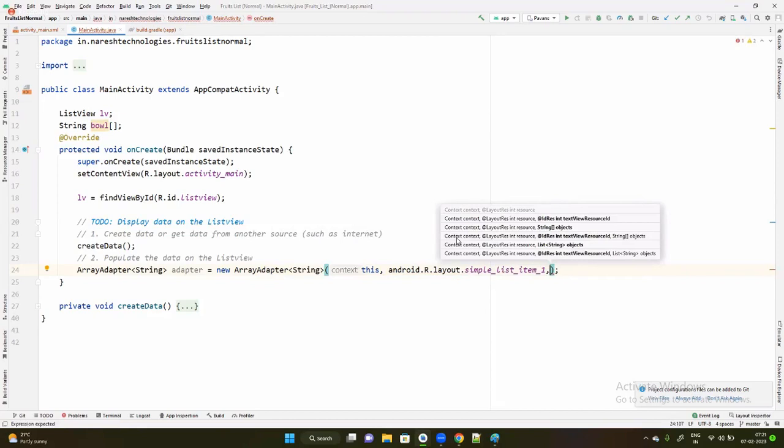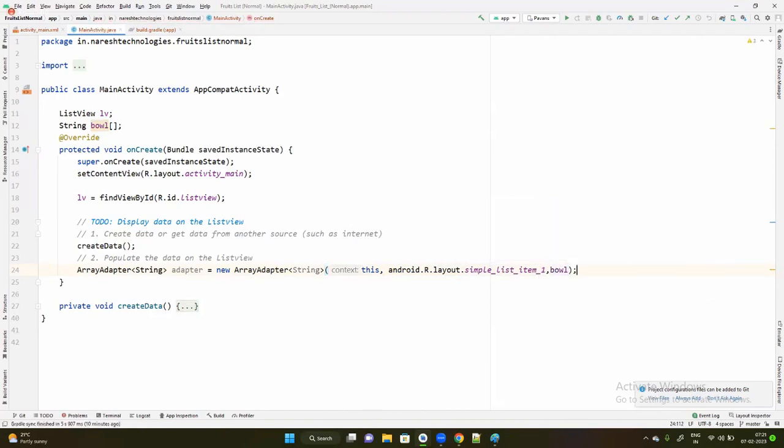Okay, Rathod is asking what is context. Yes, we will talk about it. And finally, you're supposed to populate the vowel, because that is the data you want to populate. Now there are multiple questions. What is context? What is this android.R.layout.simple_list_item_1? We haven't seen it so far. Vowel is understandable, right? Vowel is understandable.